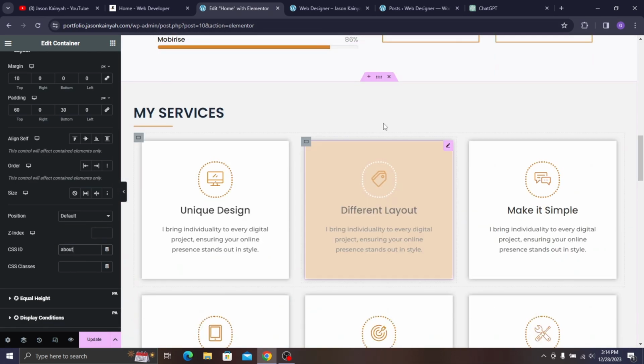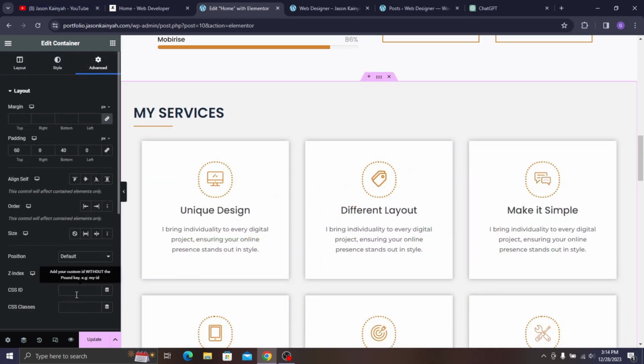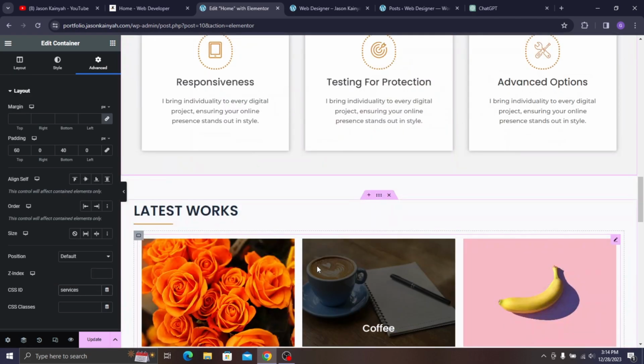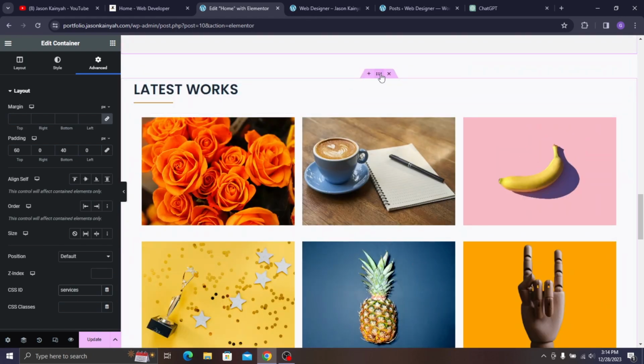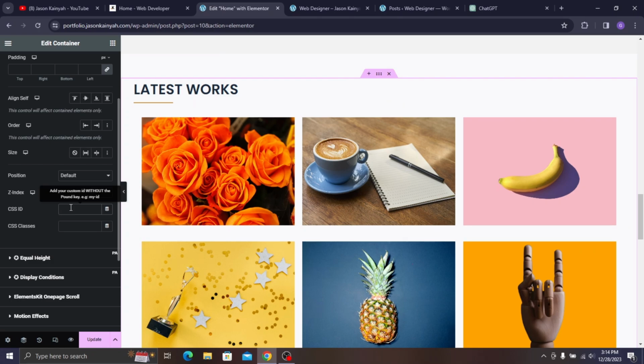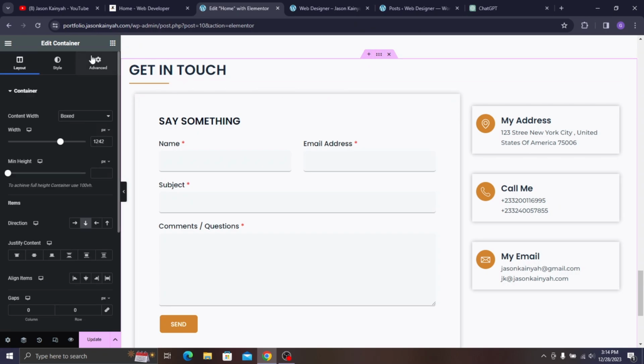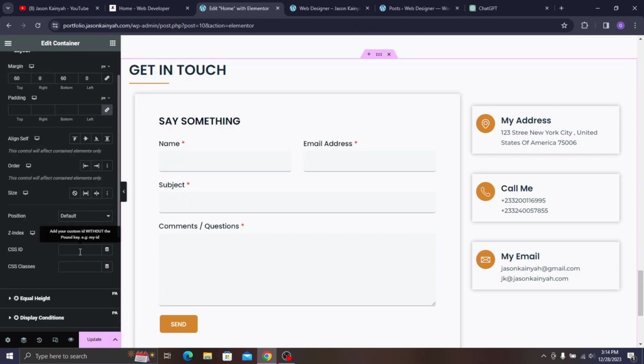Now scroll down and find services. Select the services container, go to advanced, find CSS ID, and give it whatever name you like. I'm going to call it services. Give it a name that you will remember. Now for the latest work section here, I'll go to advanced, find CSS ID, and name it portfolio. Then the last section will be this section, so I'll call it contact. So I'll go to advanced and CSS ID, and give it the name contact.